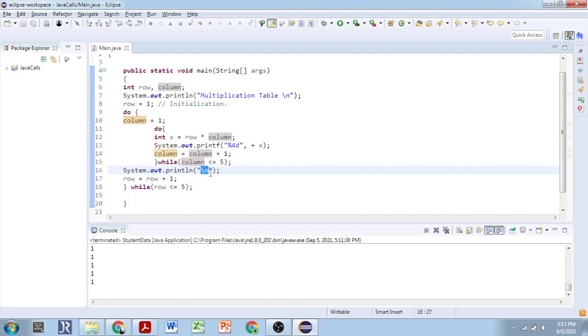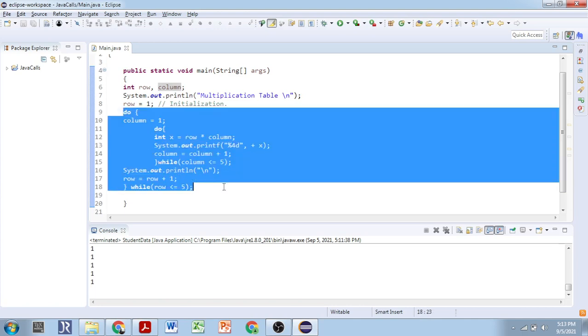Backslash n is for the next line. So it will go to the next line in the output. And then row will be row plus 1. Yes, and this part will execute while row is less than 6. Okay, so it's like a nesting of do while loops.